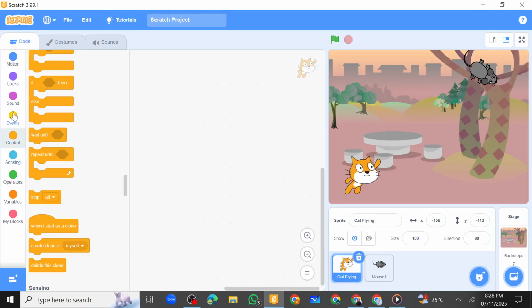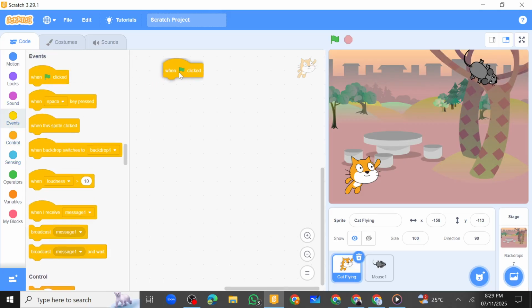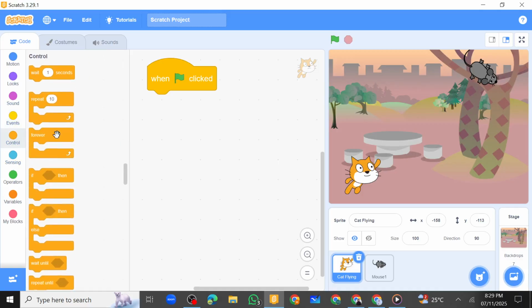Now, first of all, you have to go to events and use the when green flag clicked block. Let's make it a little bigger so it will be visible to you. Now, this block will help your program run when you press this green flag. Now, what is next? You have to go and use the forever loop in control. Go to control, it's the third block here, the forever loop.